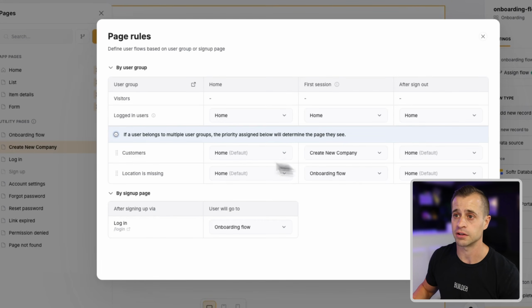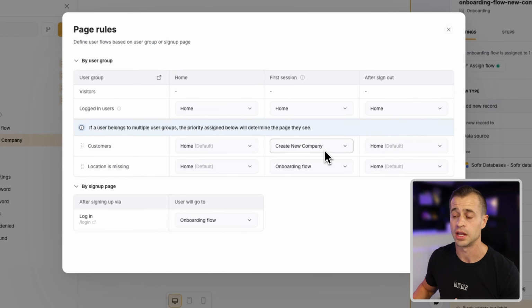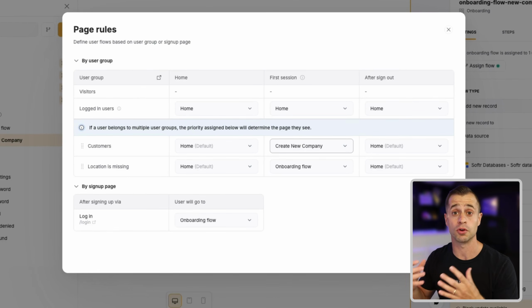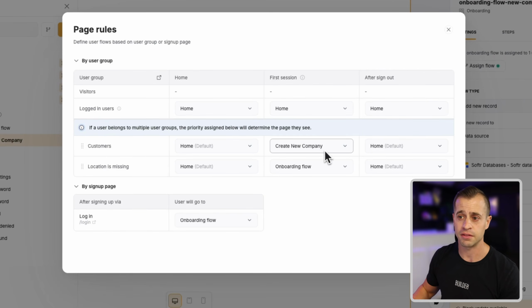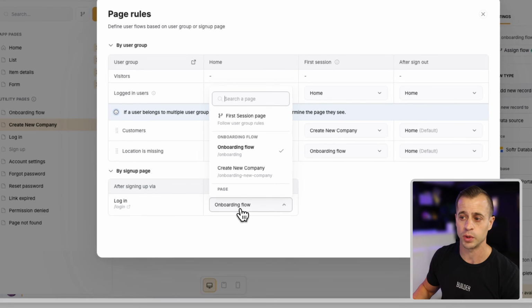Now, the other option here is the customers user group, where this is a manual user group that I created. But in this case, anyone that belongs to this user group will go to the onboarding page for creating a new company, right?